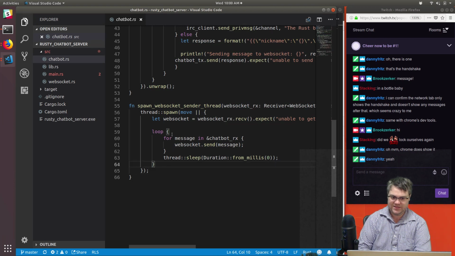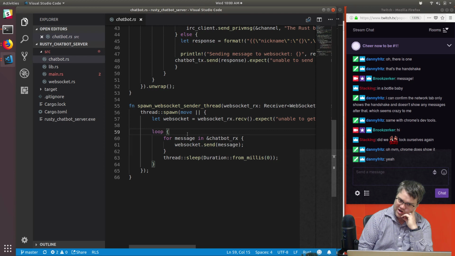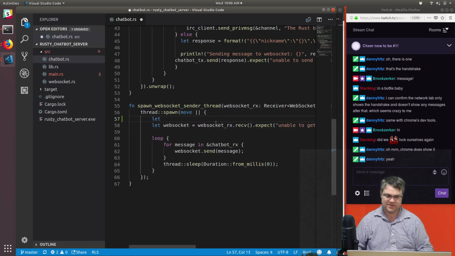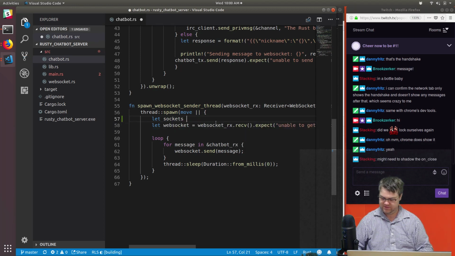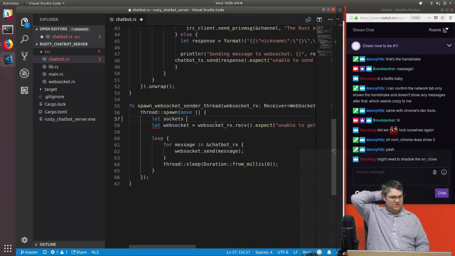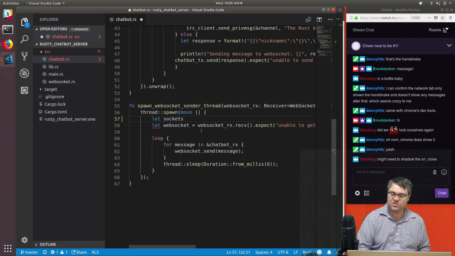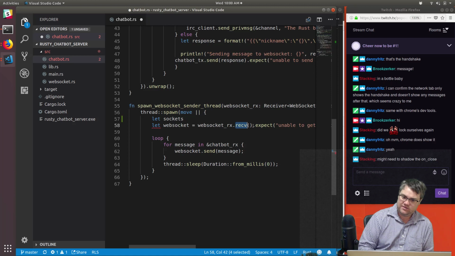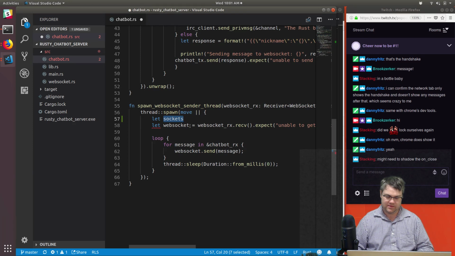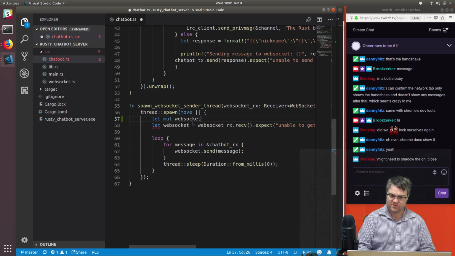Okay, so how would I want to do that? It's really going to be more of, I could create a let sockets. I might need to shadow the on close and close it out, but it doesn't change the fact that a new one will come in here and it should be received. I need to get it again, so I need to loop through this and grab the next one that comes in. So I almost want to say let mutable WebSocket and just hold it in here.